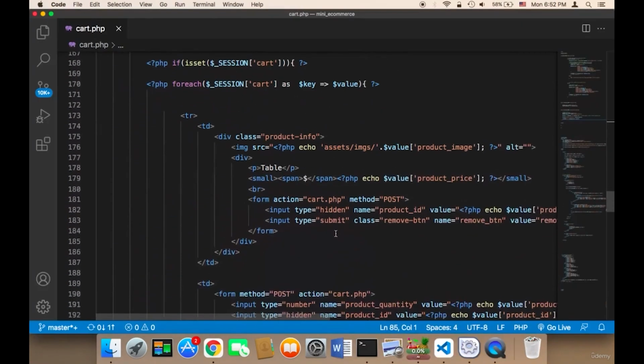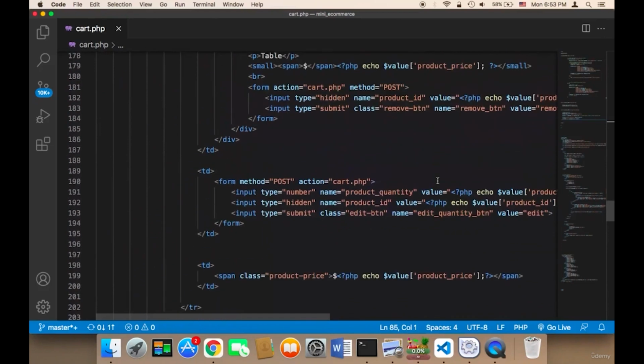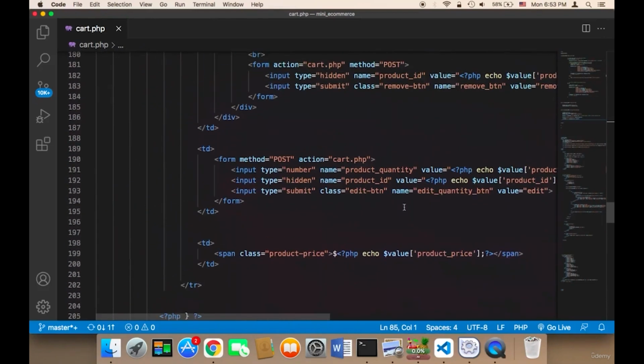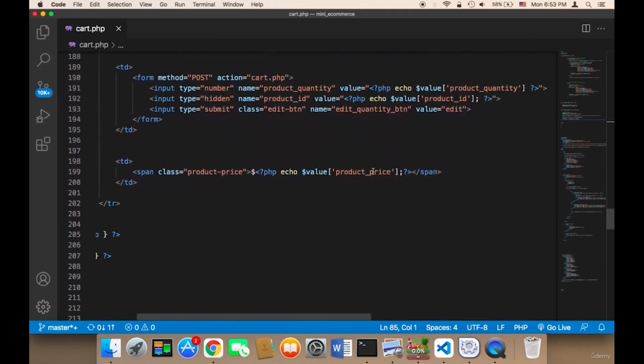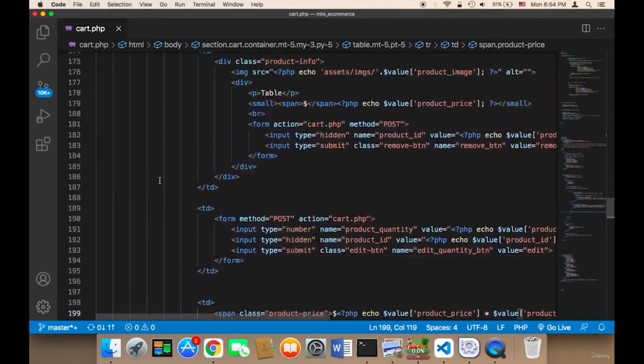Here, we can do the multiplication. So remember here in the for each loop, we have this product price. We can here multiply the product price, multiply by value, and then product quantity. We need to create a function that would do all of this.